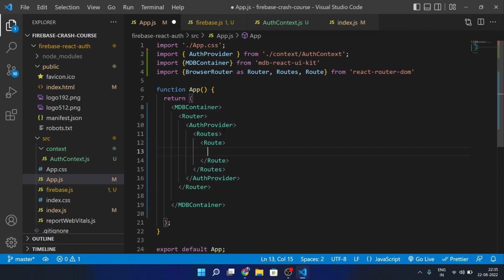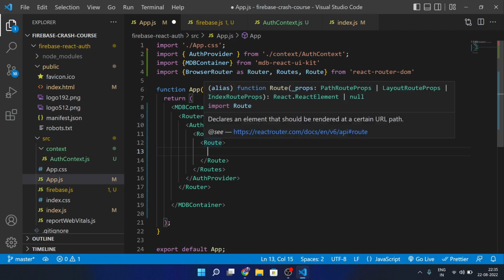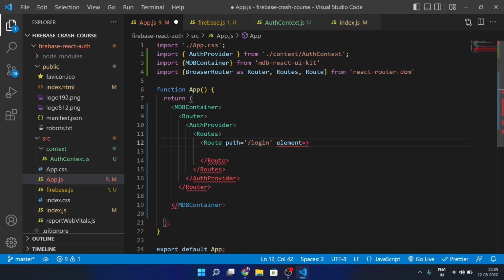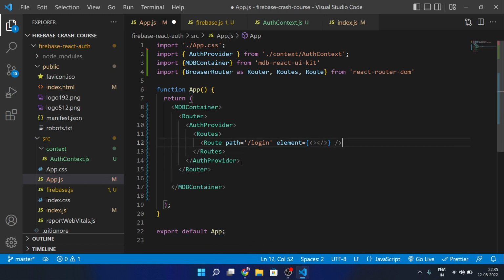So very first page I will just create our login page. Here you simply need to give the path. For the path we'll simply give this login, and similarly we will add an element, and here we will add a login element which we will create here, right? So we will simply create this login element with the login component.